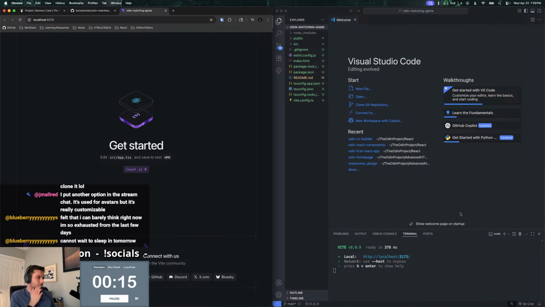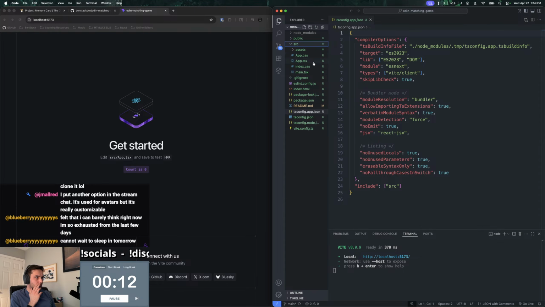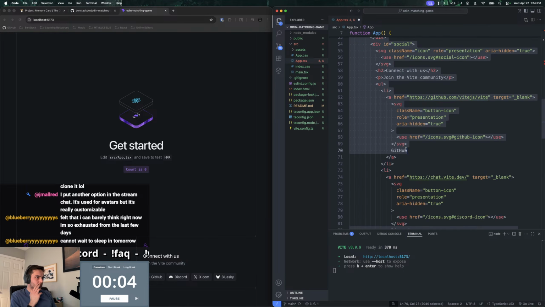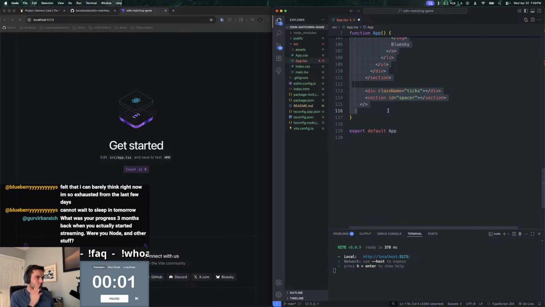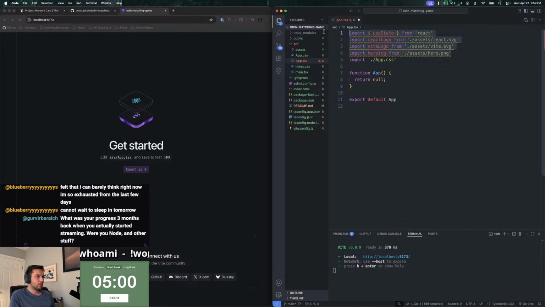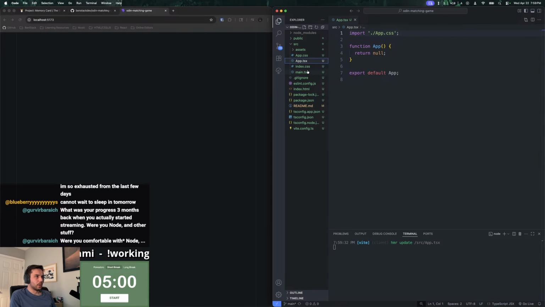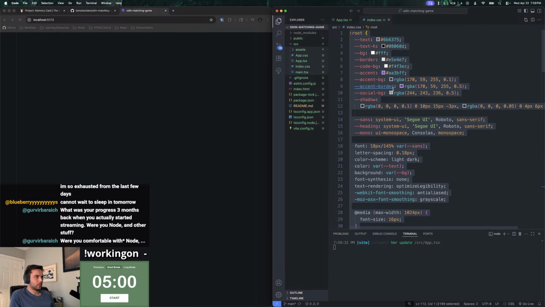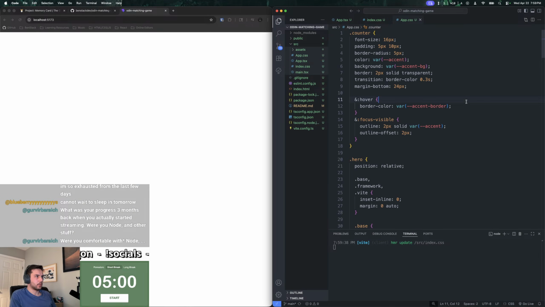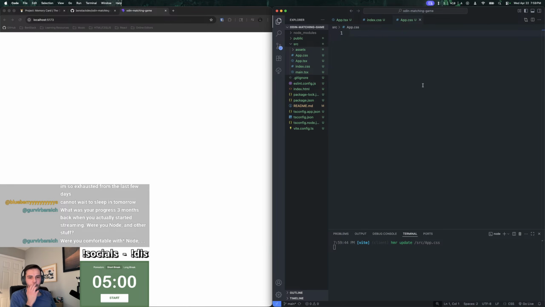Okay, so here's our React app. It's working, it's live. So let's just gut it. Let's just do nothing with the app. Just return null, right? Just get all this out of here. Index CSS. Oops. Clear that out. Main.css or app.css. Oh, you know what? I could also use Tailwind for this too. That's the other thing. I could experiment with Tailwind. I forgot about that.